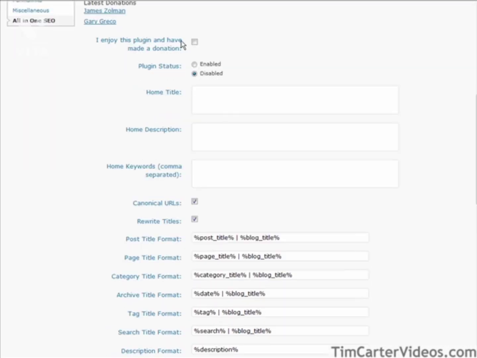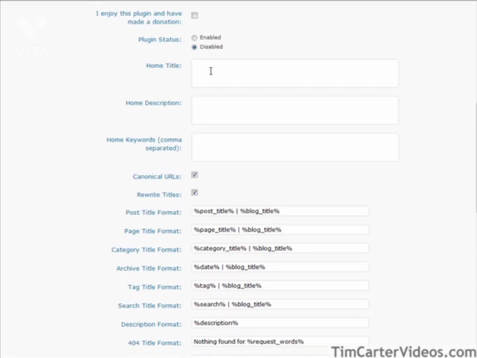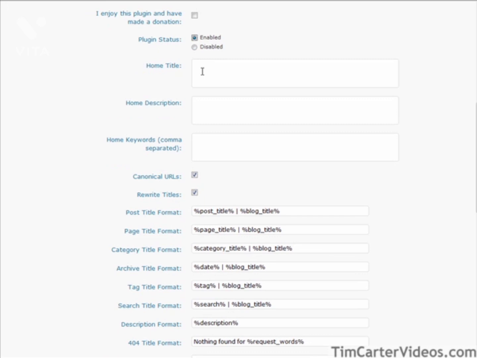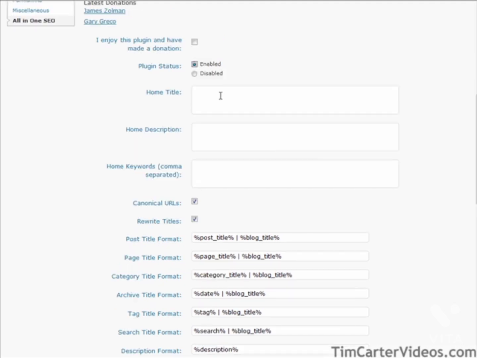And then what you want to do is enable the plugin. And then you want to give it your homepage title, a homepage description, and home keywords. These are all for the homepage. So you need to think about that. What you want to do for your title is basically make sure that your keyword is in there within the first few words. You also want your main keyword in the description and your main keyword in the meta keywords.